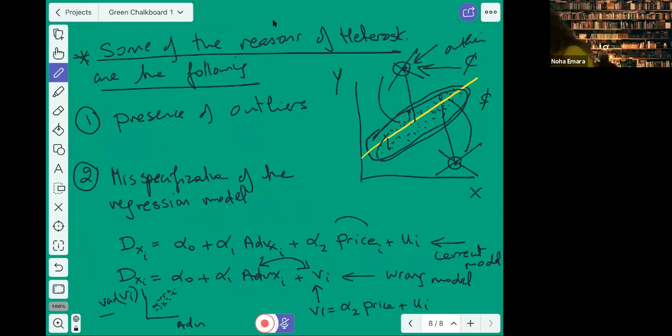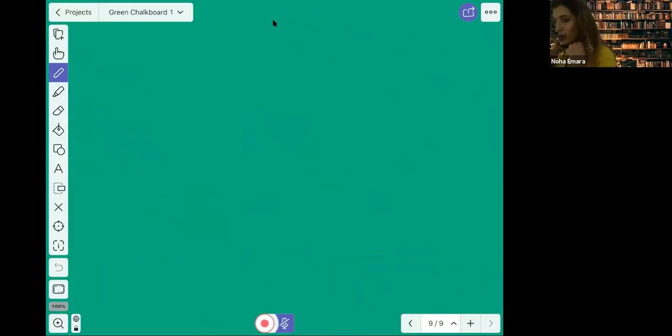The other source of heteroskedasticity is something called the error learning models. What are the error learning models?